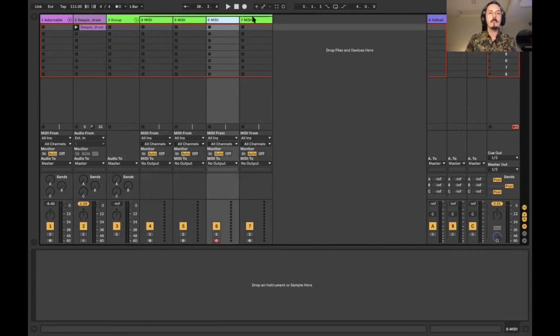These 3 MIDI tracks, I'm going to name them triggers, because those are going to be my MIDI triggers to my instrument. So this is trigger 1. This is going to be trigger 2. And this is going to be trigger 3. Cool. So we have these 3 triggers, and this other MIDI track is going to be my MIDI bus.